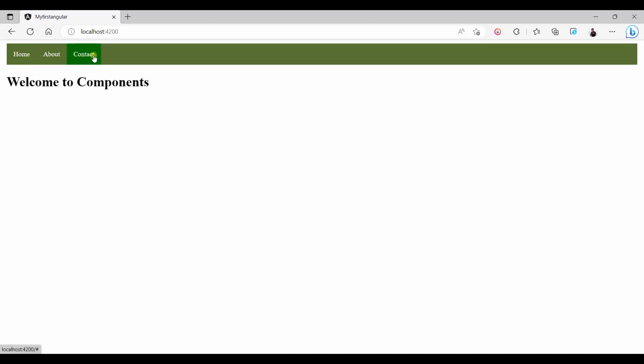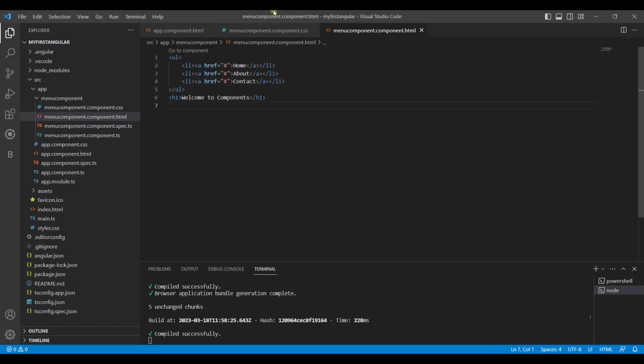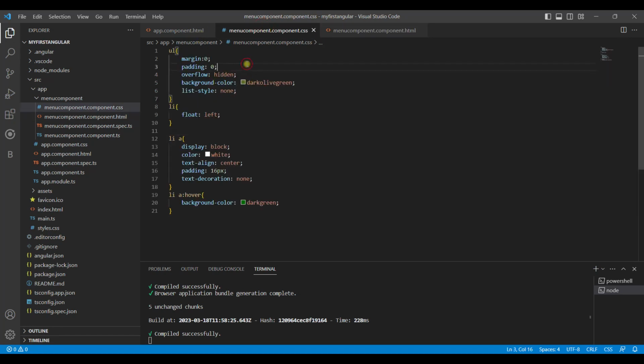you can see the style is implemented onto your component. So this is how we create our style as we create in our normal HTML. In the normal HTML also, we can have an external style sheet. So this is the external style sheet for the component itself, which is created inside the folder of the component.